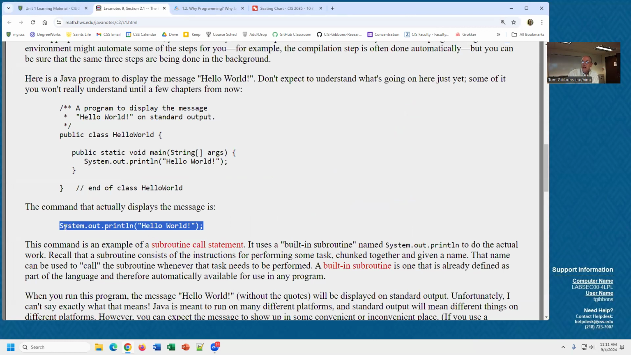Some things to note: this has to be structured. The syntax is very particular in Java. So we have to say System with a capital S, then .out, no spaces, and then .println, then a parenthesis and a double quote, then the words we want to print out, and a double quote, and then a parenthesis and a semicolon.